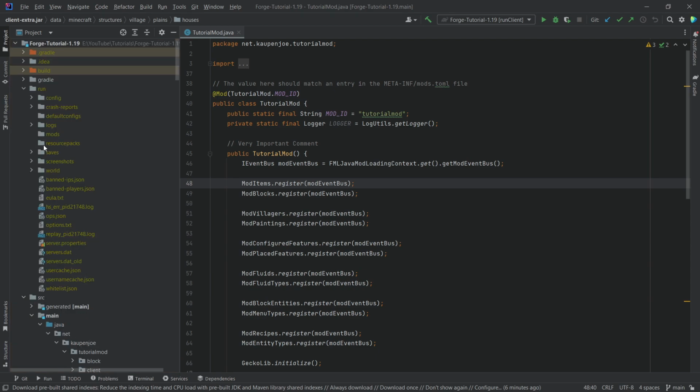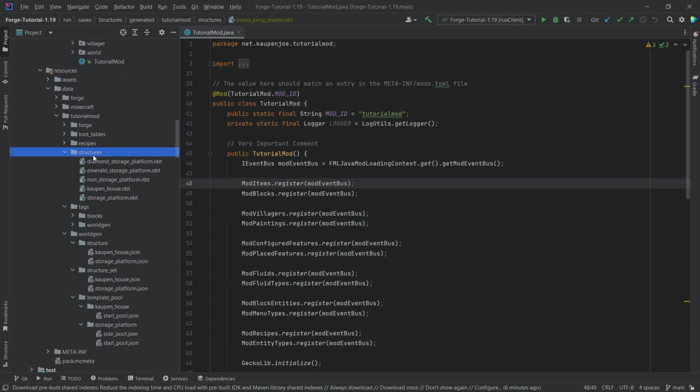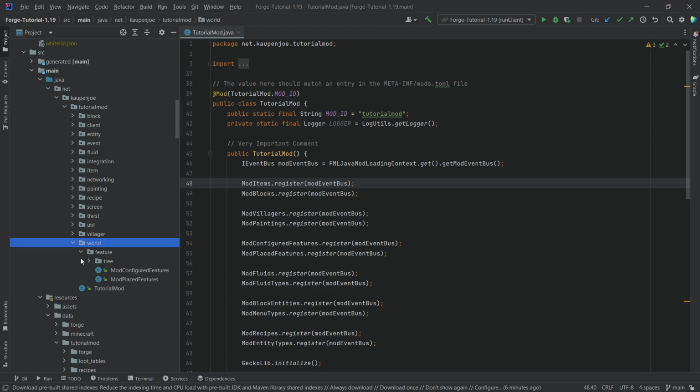We want to go to the run folder, saves, and then go to structures. This is the actual world that I used, generated, and there it is, plains jump master. Let's just copy this over to the structures over here. And for this, we need no JSON files. This is all done via a class.